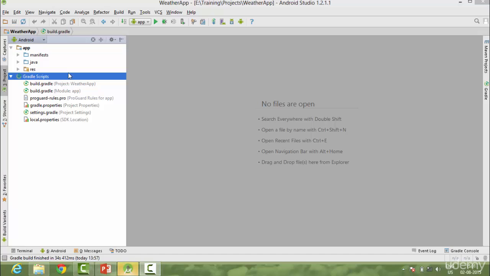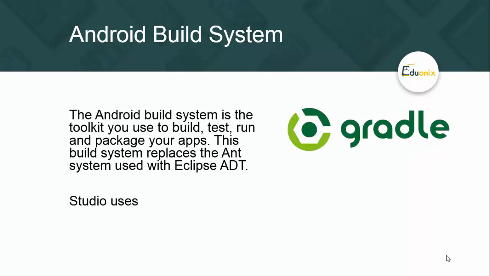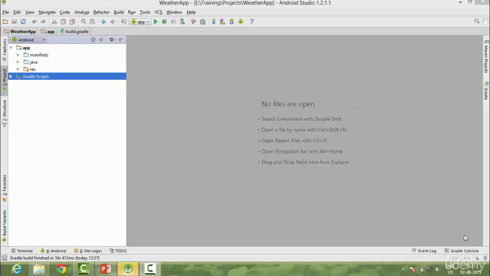Now let's move on to the Android build system. The Android build system is the toolkit you use to build, test, run, and package your apps. This build system replaces the Ant system used by Eclipse ADT. It consists of an Android plugin for Gradle. Gradle is a build automation tool that builds upon the concepts of Apache Ant and Apache Maven. The Gradle script contains the instructions that are needed to run the application.